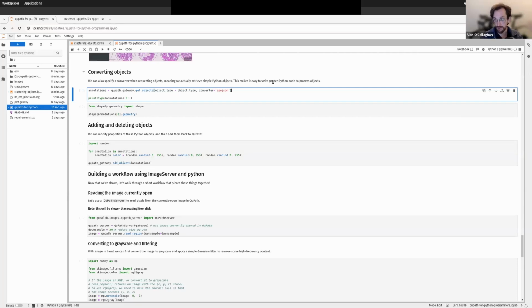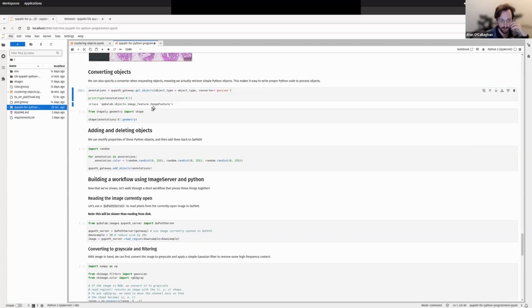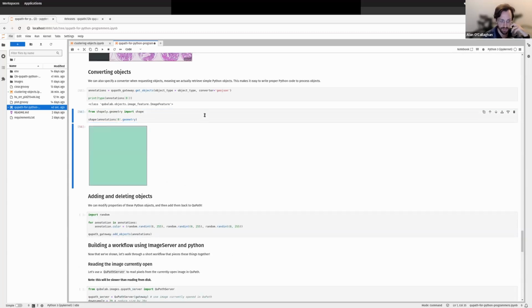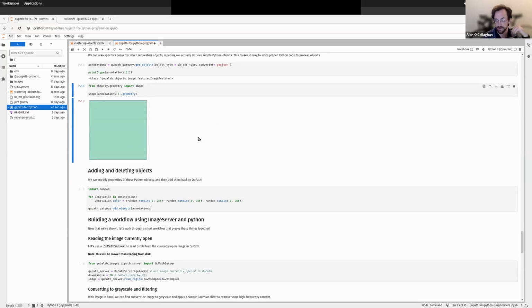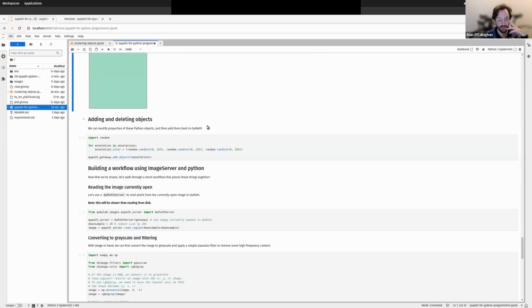So if I do something similar to before, request all the annotation objects, but convert them using GeoJSON, then I get a class we've defined in QuBaLab called image feature, which nicely wraps these. And then I could use Shapely or any GIS-type Python package to interact with this. Here I'm using Shapely to just show the geometry of the object, but in principle you could do all sorts of interesting things in Python.